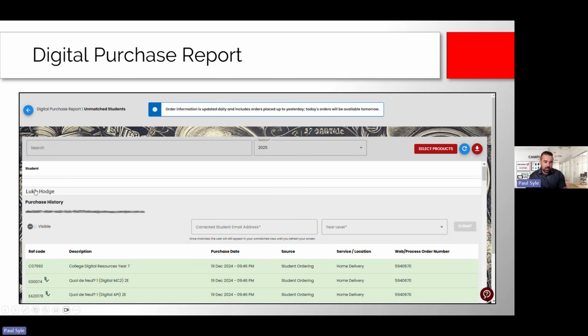Now, to troubleshoot here, if you're a school, we can see that by the looks of things, Luke's bought the year 7 resources. So if you know that there's a Luke Hodge at year 7, then that makes it very easy for you to actually match this yourself, and then that will release the order. So it gets the student and all the products out of the holding bay and straight into the student's account. So that's just by entering the email address here, selecting the year level, and then hitting submit. And then that will release that order.